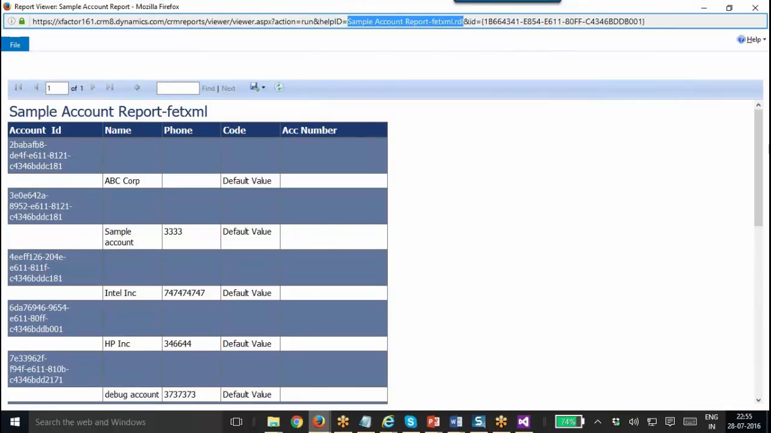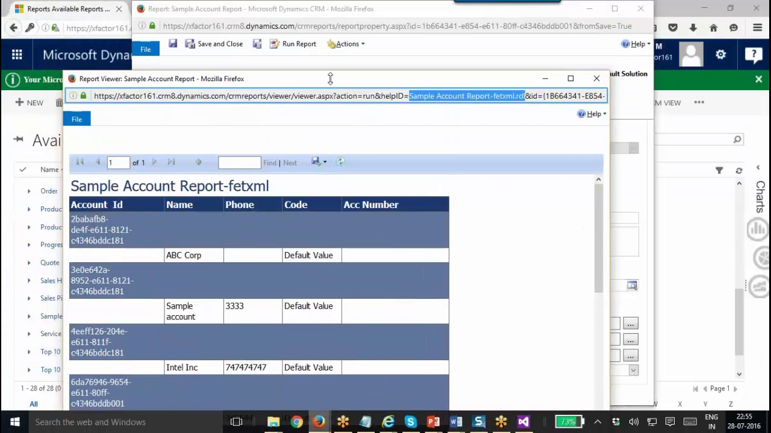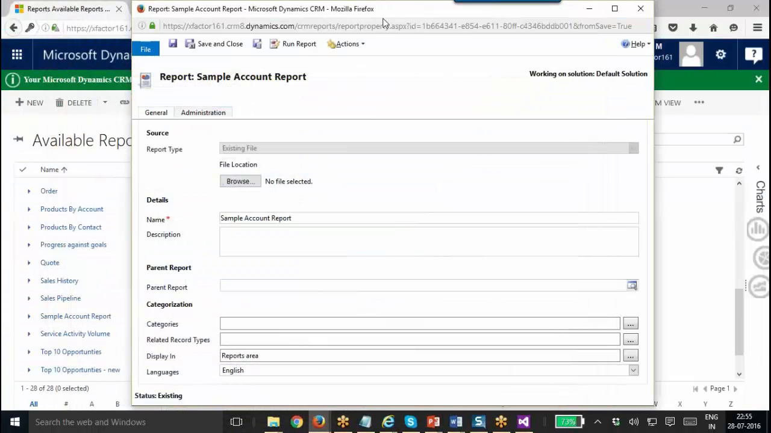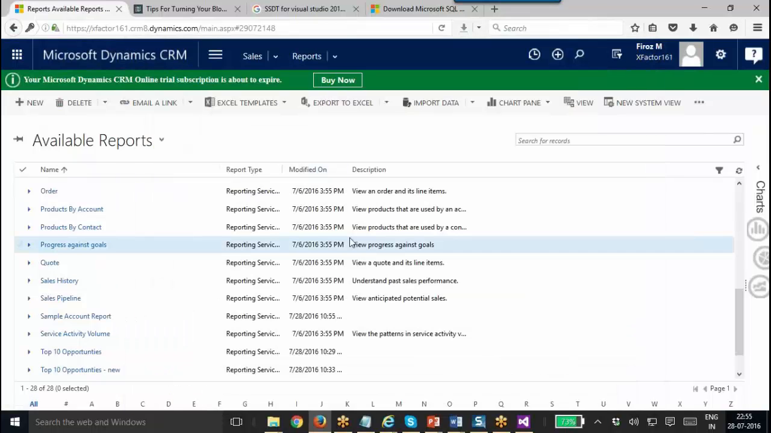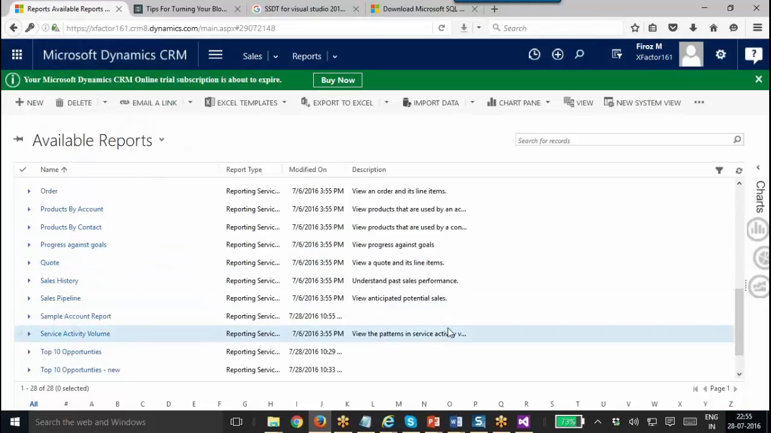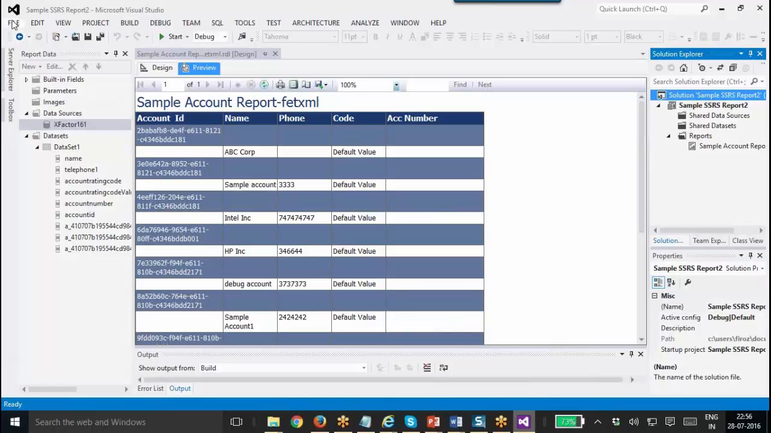So like that you create report using SSRS. Now you can do anything over it. You can even customize it, you can overwrite it, anything you can do. Once you have the RDL, then it is very similar to what we have on any other report. You can just upload to CRM system and you can use it. That's how you create a report.